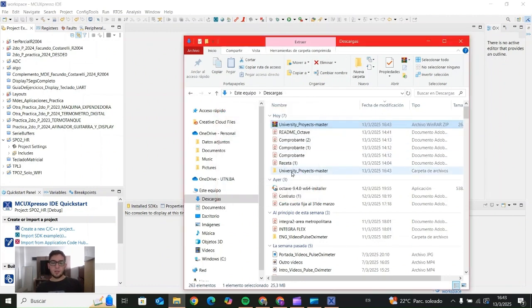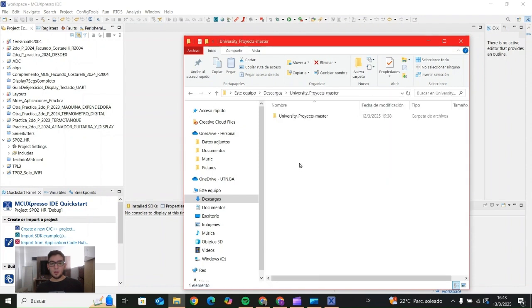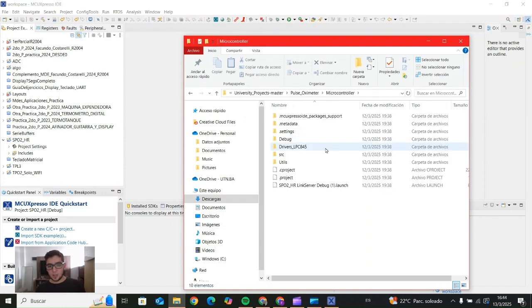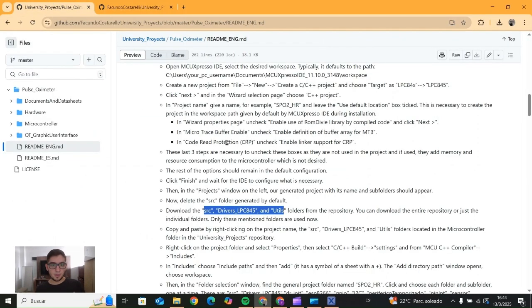Okay, now we have it open, and the pulse oximeter project, we opened everything that we need. We go to the microcontroller folder, and then we just pick the three folders mentioned before. Remember, these folders are source, drivers, RPC845, and utils. So we're going to copy and paste these folders by right clicking on the project name.